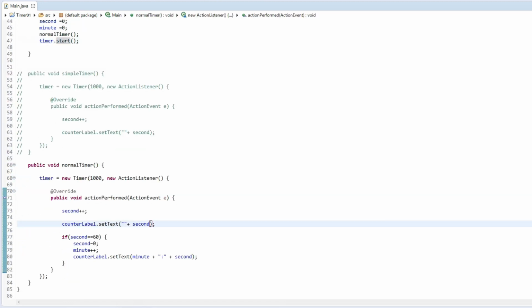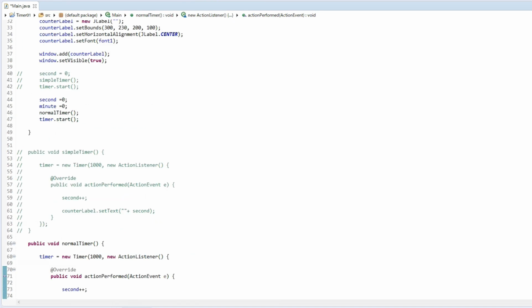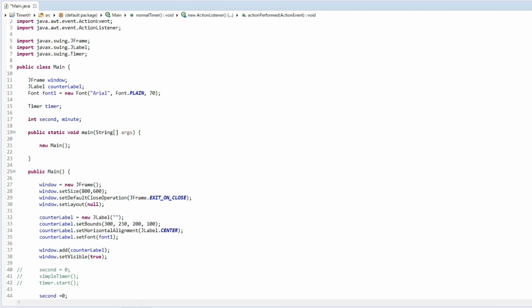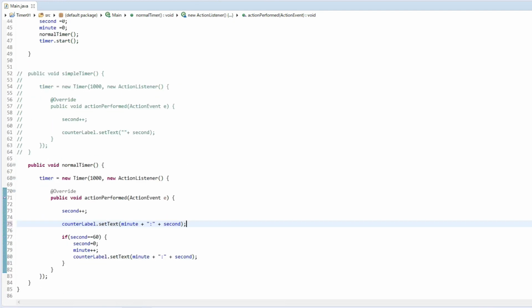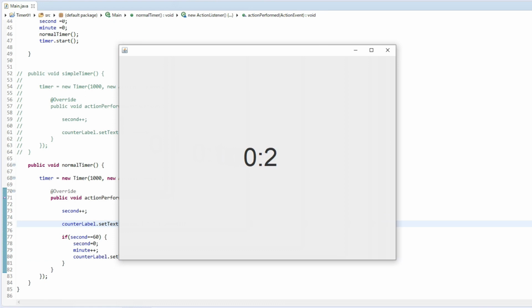And also we need to change this as well. Minute plus like this. Okay, yeah, I think this is okay. So let's check this. Okay. Yeah, it still doesn't look like a normal stopwatch or a clock, but for now let's wait until it hits 60 and see if minute increases as well or not. Almost there.